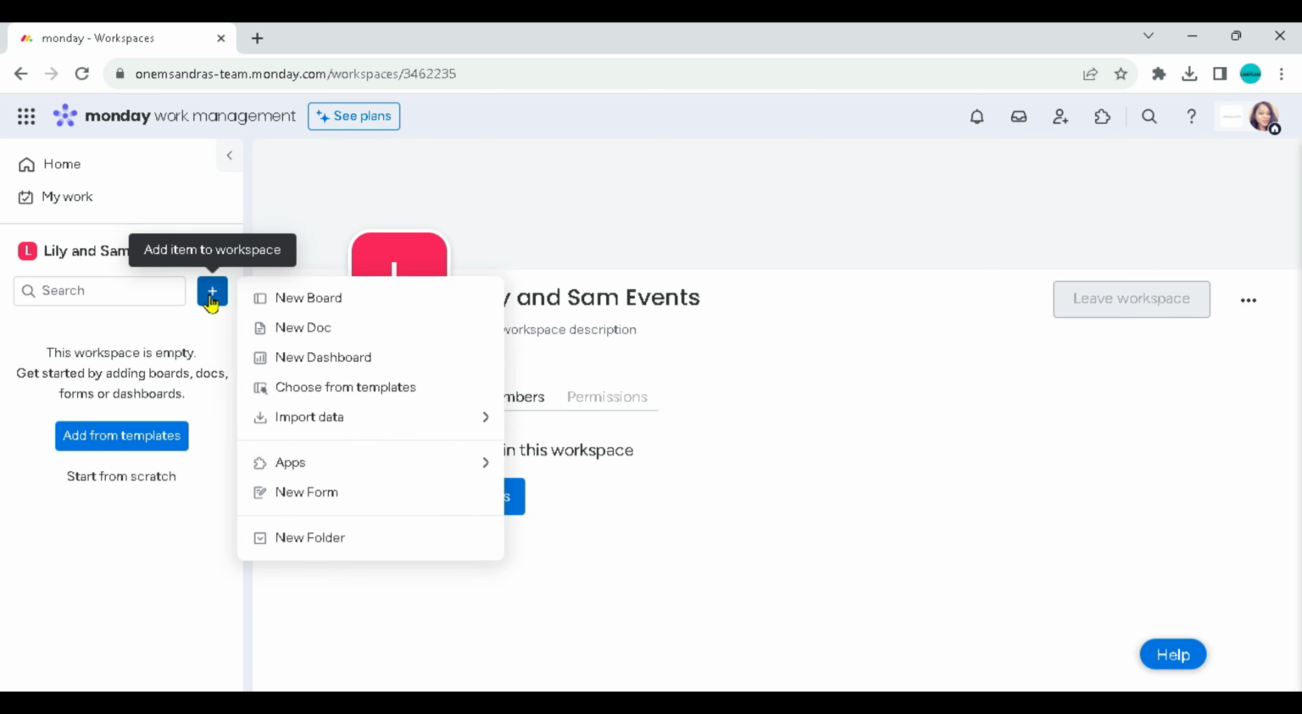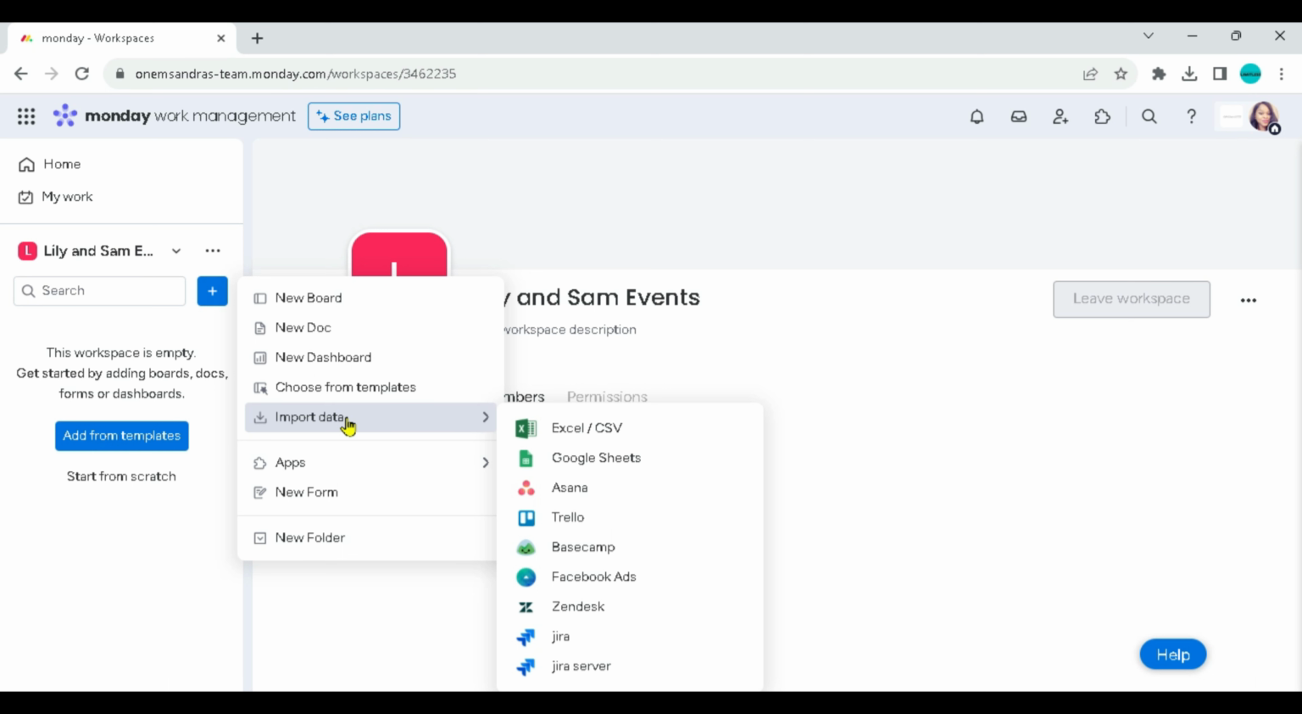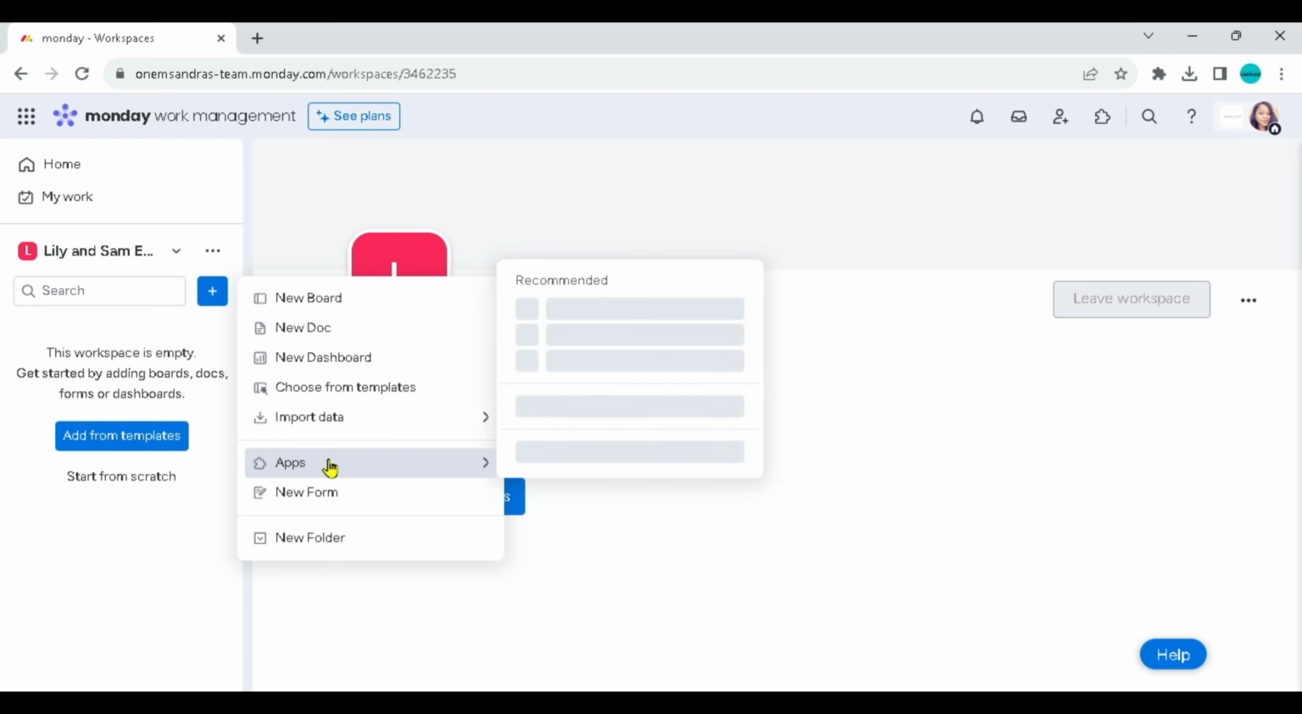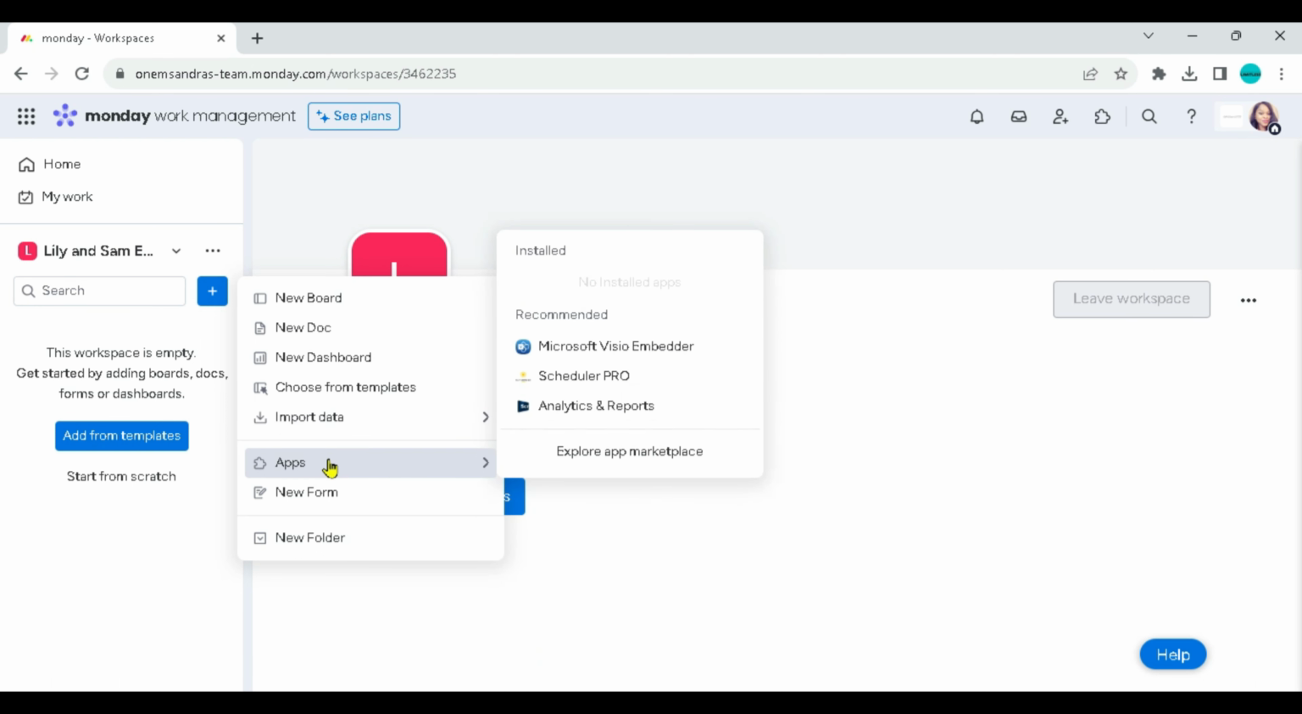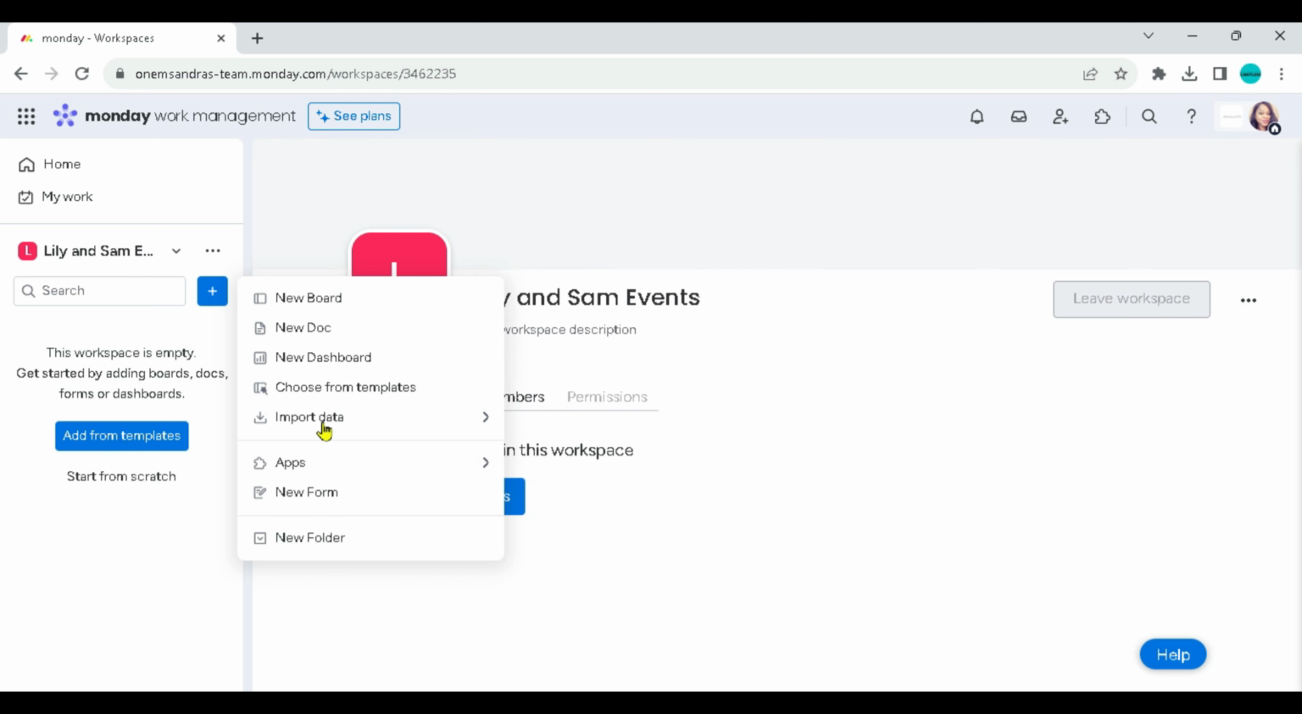If we click on that, we can see options available to add to our workspace. It can be a new board, a new document, dashboard, choose from templates as we see again, import data. You can import data from Excel, Google, Asana, Trello, Basecamp, and a lot more. You can also include something from an app, a new form, or a new folder.